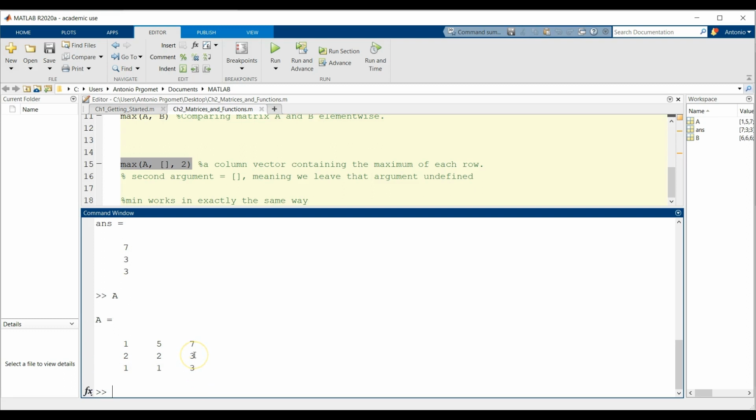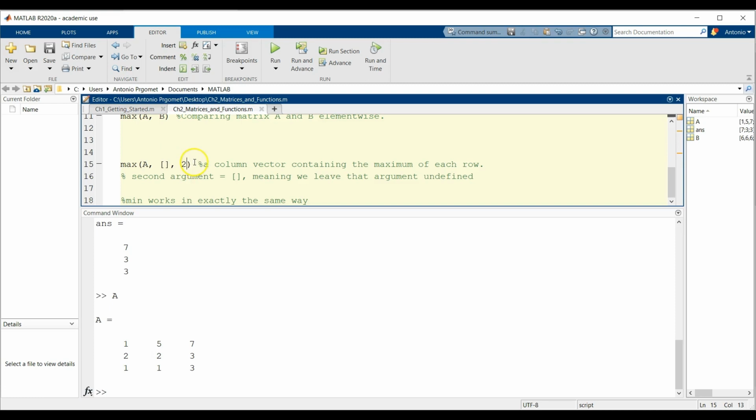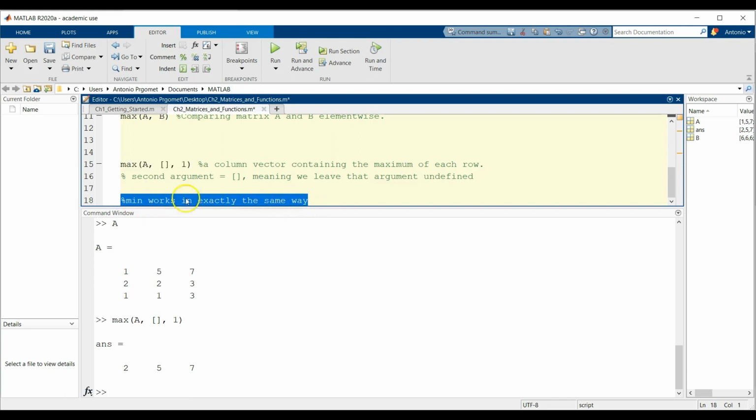If we would like a row vector containing the maximum of each column, then we can simply change the dimension argument to 1. And running this line of code now, we see that we got a row vector containing the maximum of each column. Finally, the min function works in exactly the same way as the max function, so you can try that out yourself.